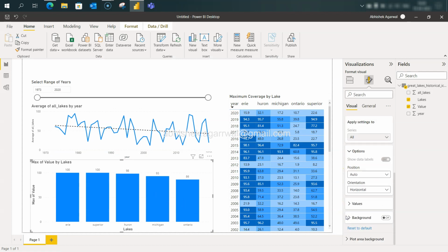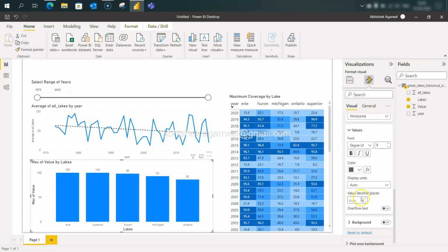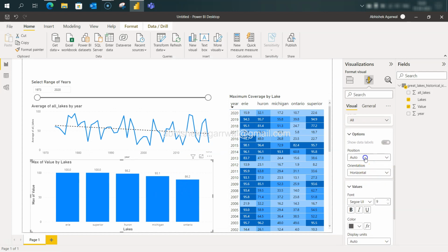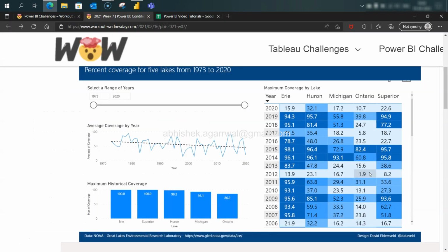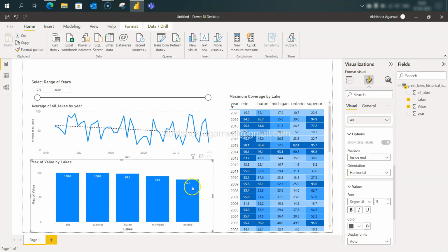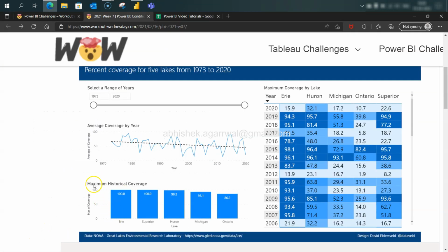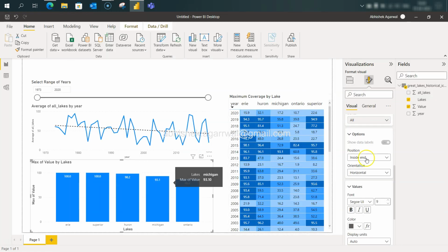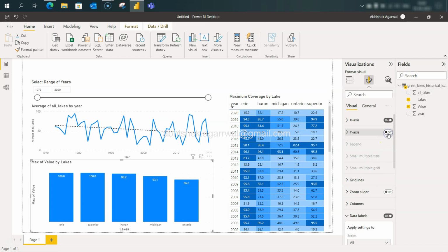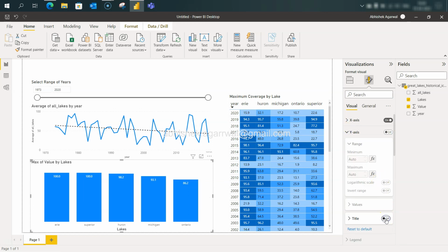Let's do this piece as well. Values, decimal, 1 point. Good. Position: inside, outside, inside, and yeah, there you go. Yep, that is. So this is this. If you are already having this, what is the point of picking up this? So what I will do, disable this, and I will also disable this.